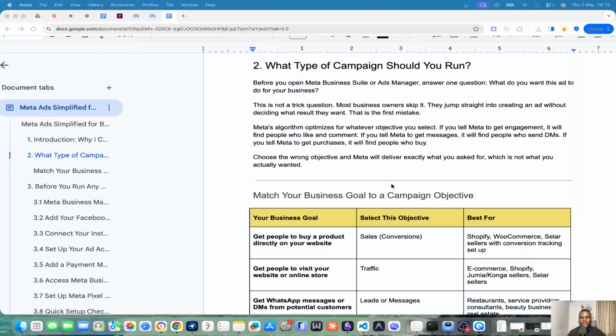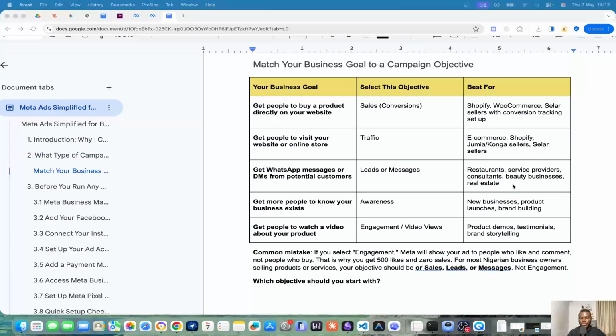All right, so this is the Meta Ads workshop where we're going to be looking at how to run profitable Meta ads on Instagram and Facebook, which are Meta's major platforms. Now, before you run any campaign, you first need to have an understanding of what you want to do. What campaign do you want to run? What is your goal?